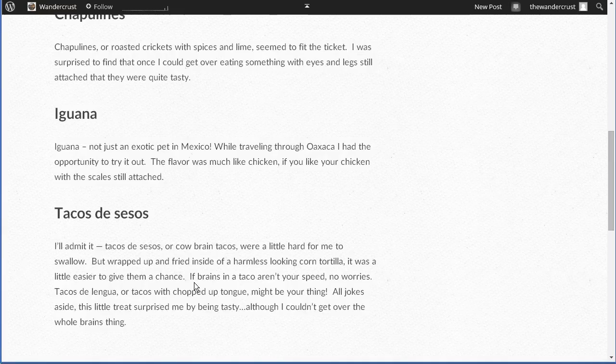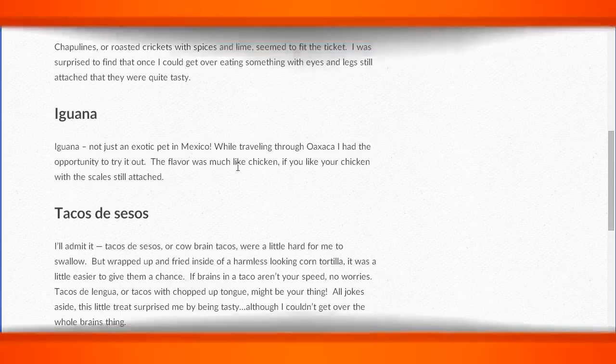So in our next lesson, we're going to continue formatting our post and add some images using media and the media library.